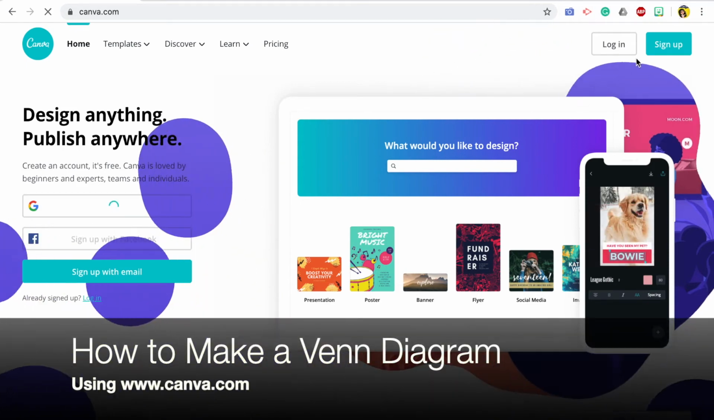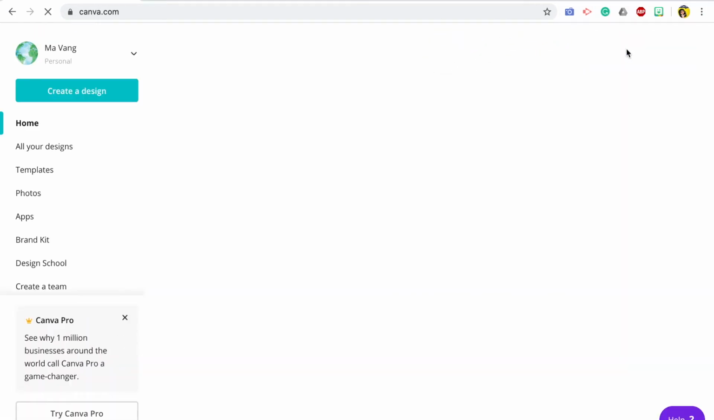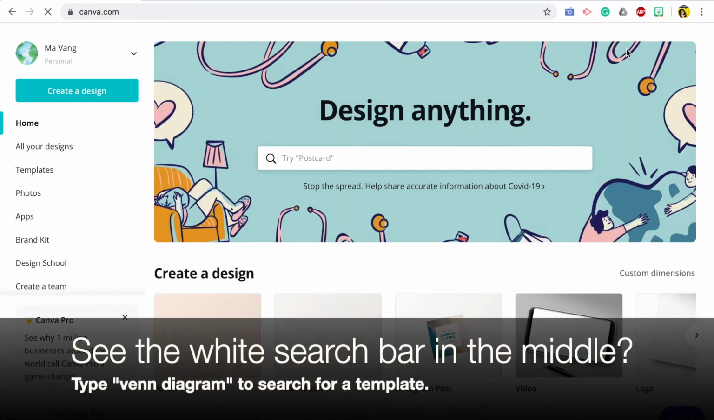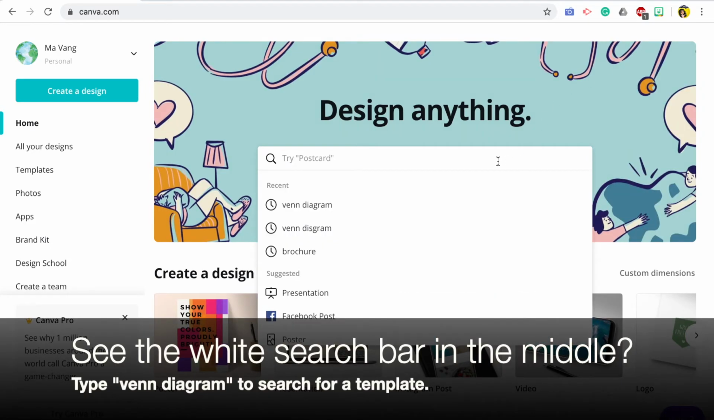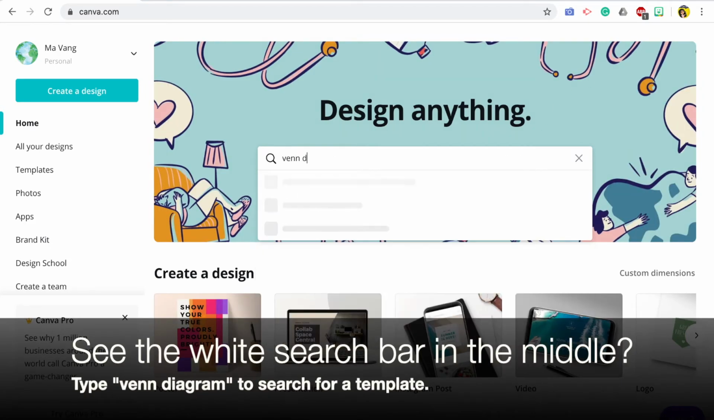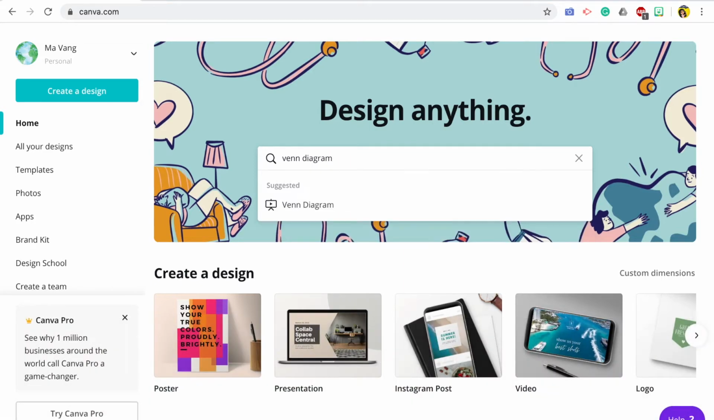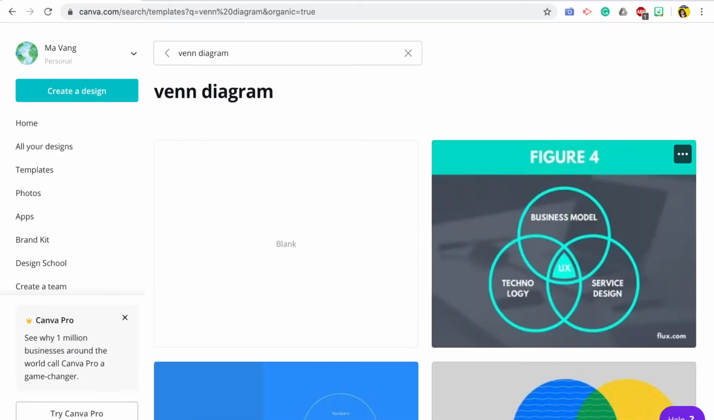Hi, so in this video I'm going to show you how to make a Venn diagram using canva.com. What you see here is a search bar where you should type in Venn diagram and then click enter. And once you do that, you'll get multiple templates of different kinds of Venn diagram that you can choose from.